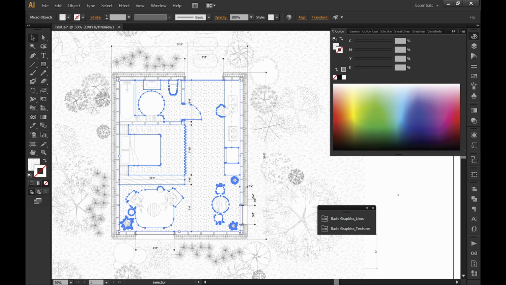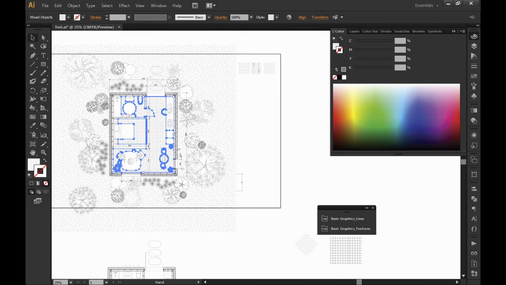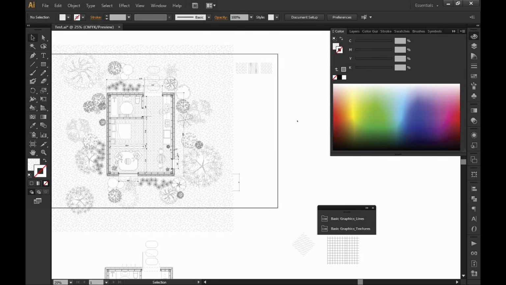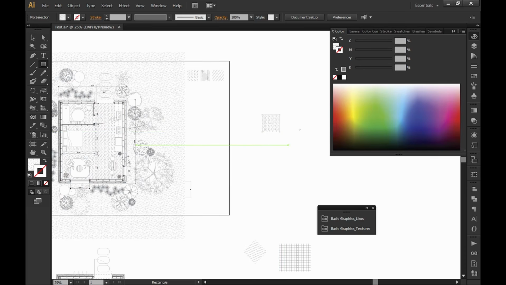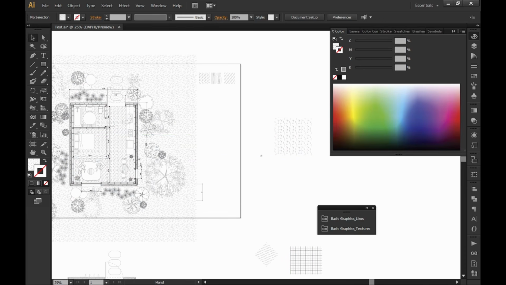So maybe instead of this concrete hatch, I want maybe, or I can change the scale of it, for example. So if I go here, let me just sample this for a second. Make it just a little bit bigger.